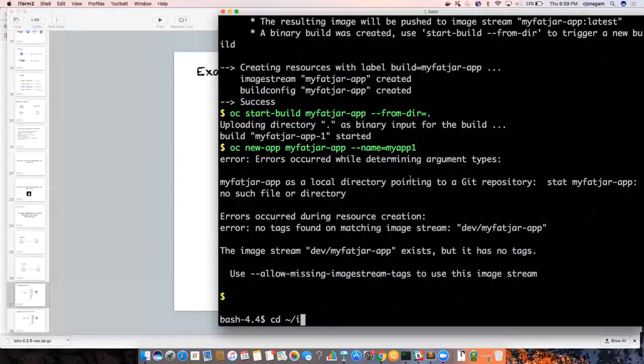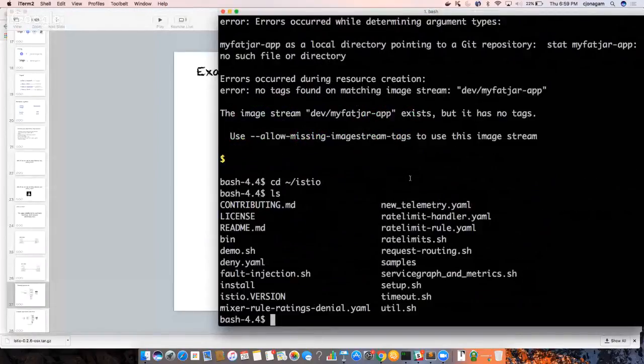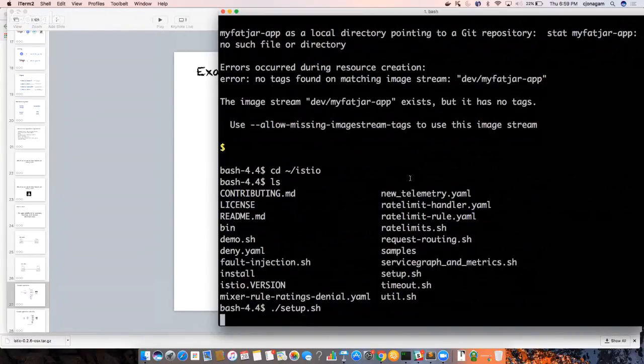So, any questions on the Istio side before we jump into the demo? Okay. So I'm going to set up Istio because this is a brand new cluster. I haven't done anything.